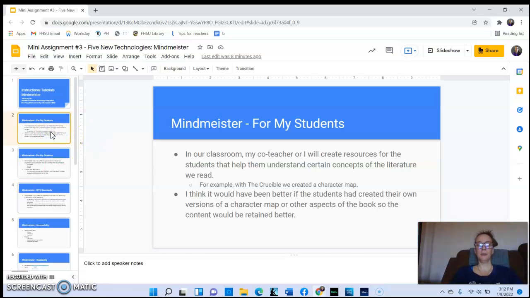So, in our classroom, my co-teacher and I will usually create resources for the students to help them understand concepts. For example, we had this very in-depth character map for the students. However, it might have been better if they had to make their own character map so that they had to take ownership of the material and then they would retain it better.